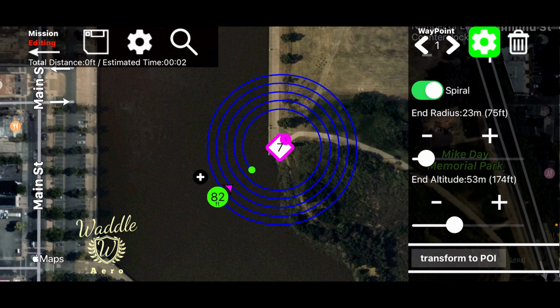Now, as I fly this mission, it's going to start at my initial point and orbit around my point of interest, ending at the new radius and the new altitude. Pretty cool. This app just keeps getting better and better.